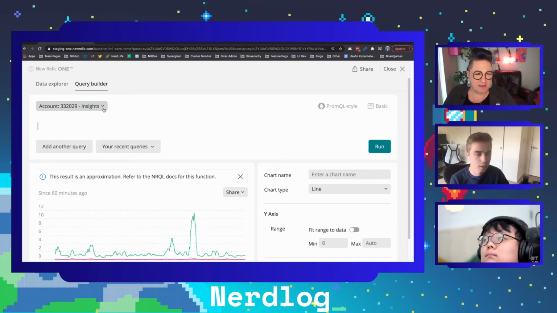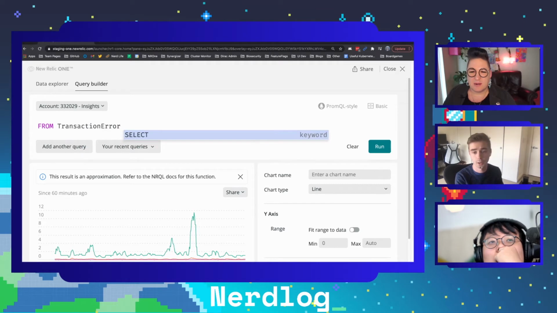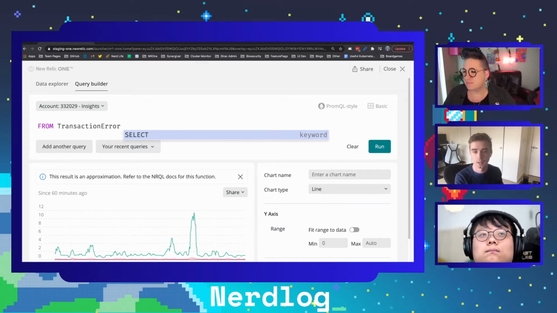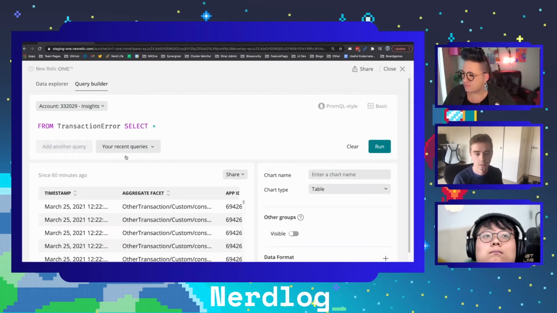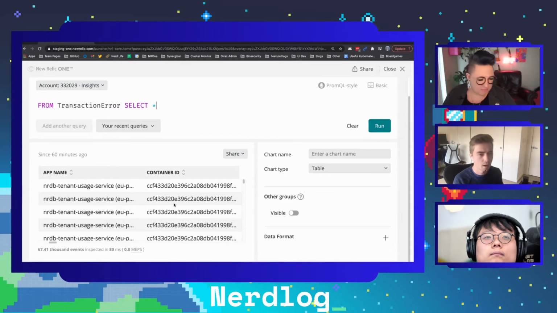So another thing that comes up pretty commonly is trying to filter down what you're looking at. If we do, say, from transaction error, which is another thing that comes along with default agents, this is basically saying this is a transaction, but it failed. And then we grab some data and put it in this event. So if we do select star with this, with it being zoomed in, it's kind of hard to tell what's going on in here.